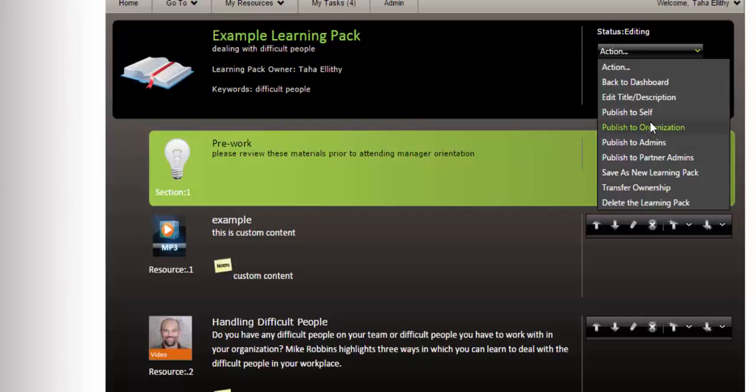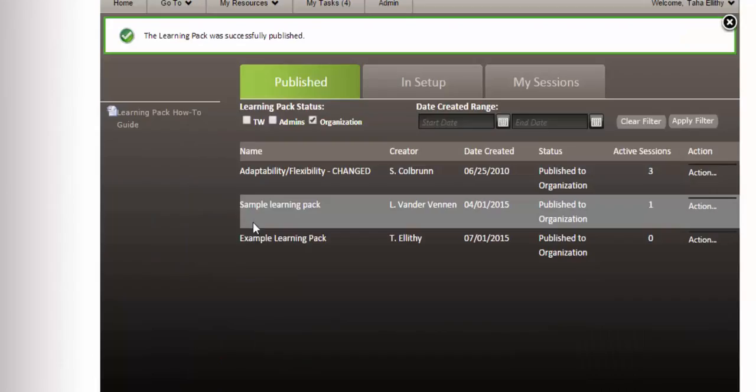I'm going to publish this to my organization here for today's example. I successfully created and published my new Learning Pack. Assigning Learning Packs and editing sessions will be discussed in a later video.